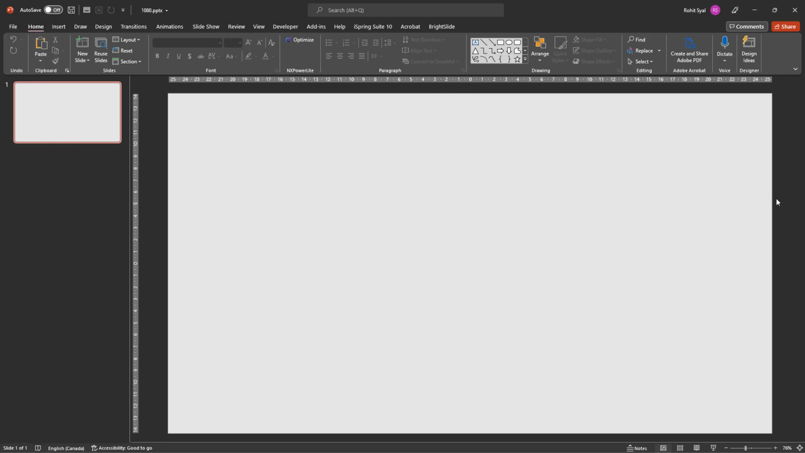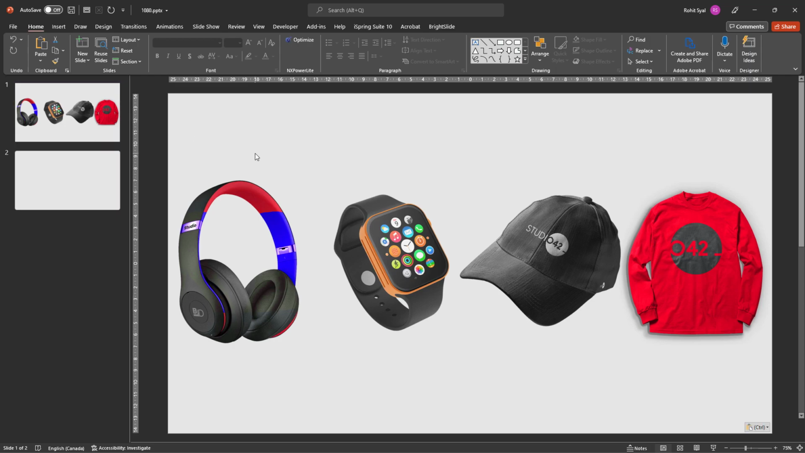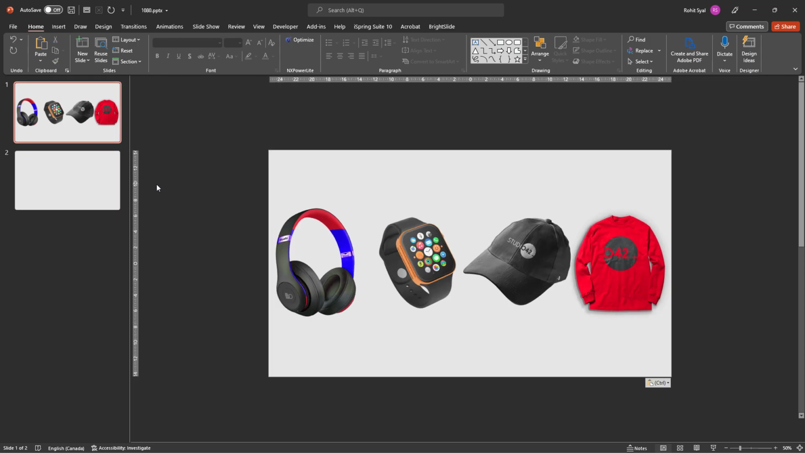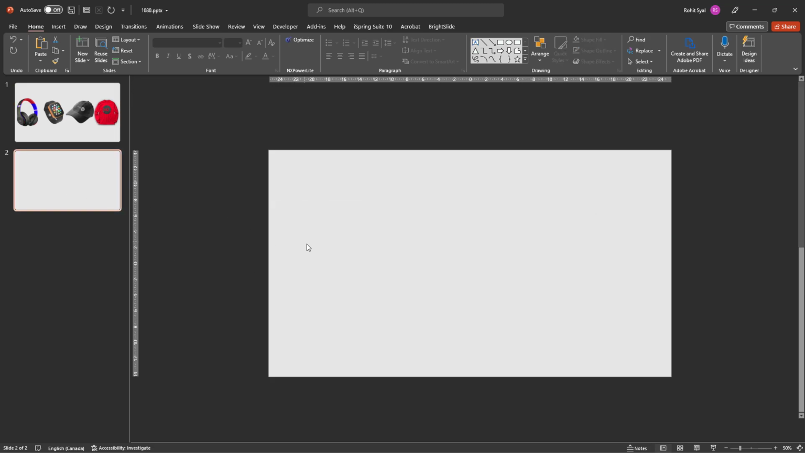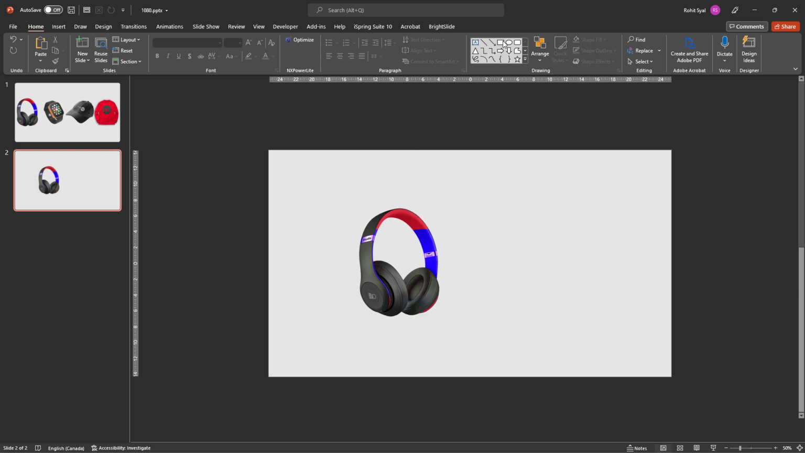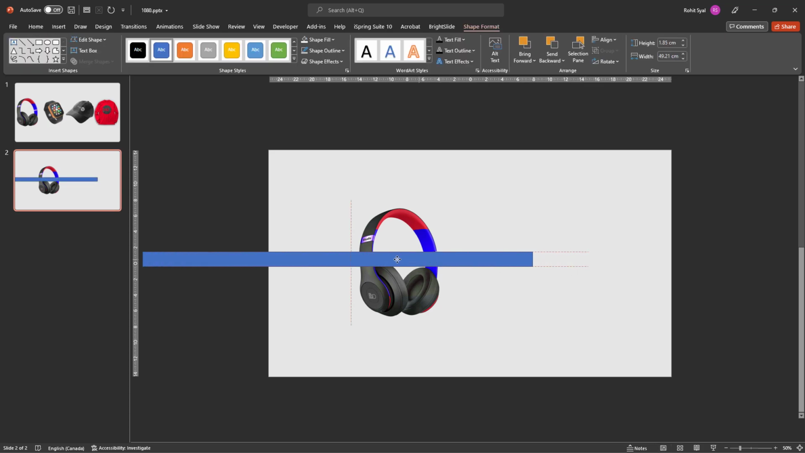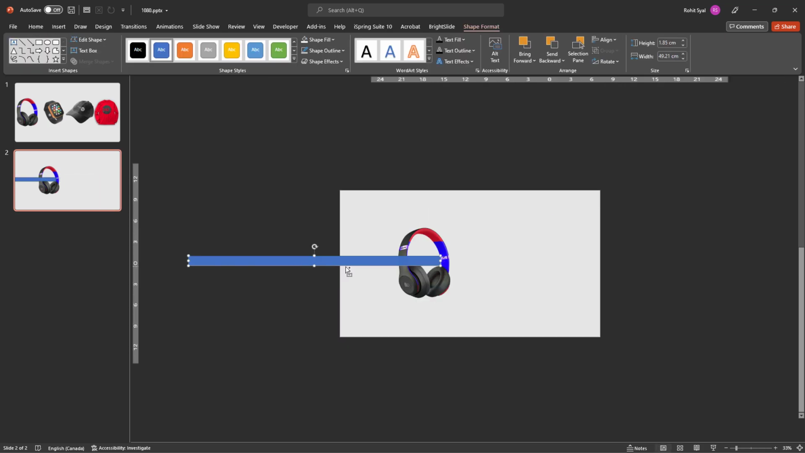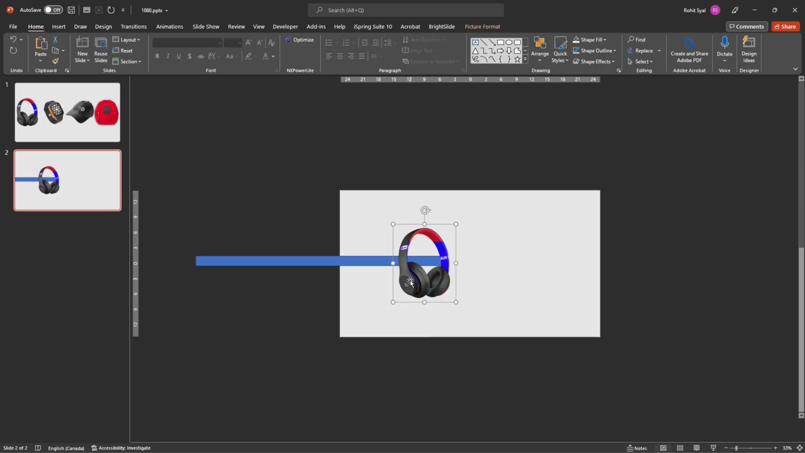Let's open up a new slide and copy in all the assets that we'll be using. Let's make the slide size a little smaller. Let's start with the headphones. Let's place them on the new slide. Let's go over to our shapes and draw a long rectangular shape. And let's take it outside of the slide. Let's bring our headphones to the front. Let's place them approximately where we want them to appear in the final slide.